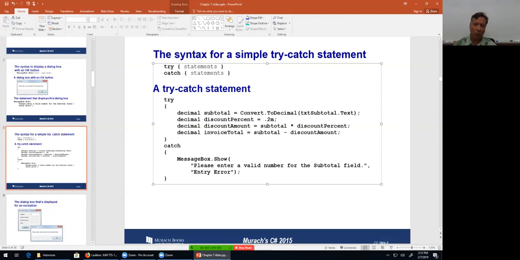catch it. Once the statement that caused the error is attempted to be executed, if this exception occurs, then it jumps right into the top of the catch block and executes the catch block, and then it continues. And so in the catch block, you usually have some kind of error message.